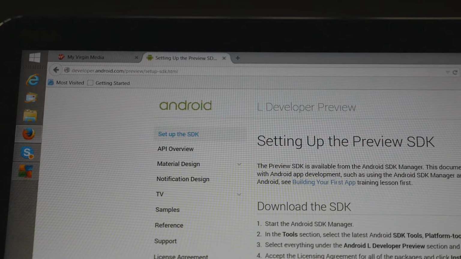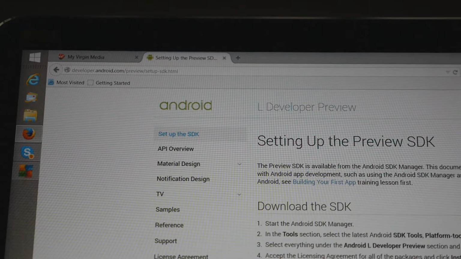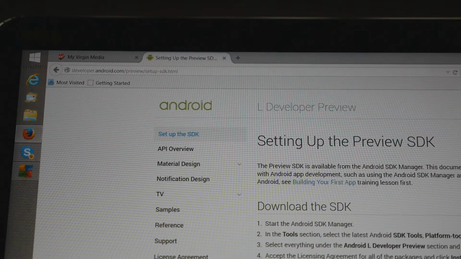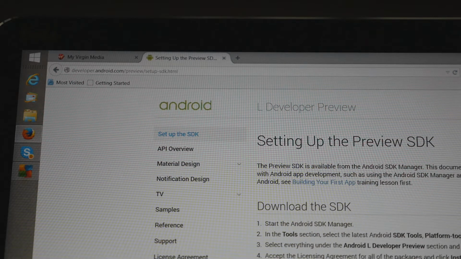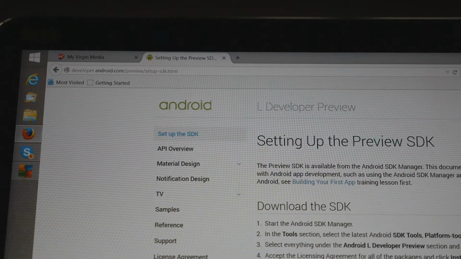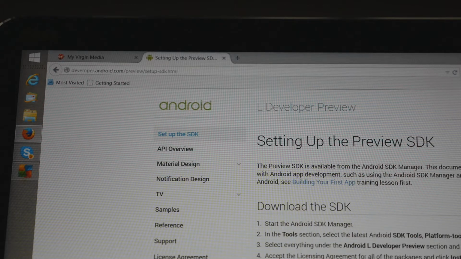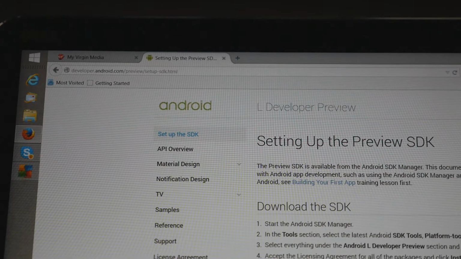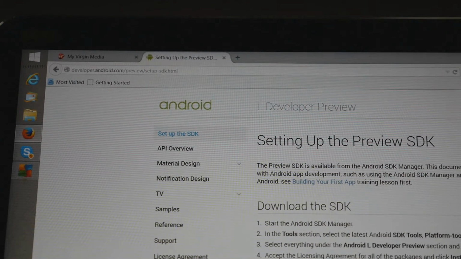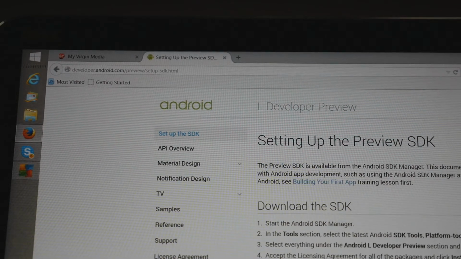Now, I don't know if you can see the web address in the top left-hand corner of the screen here, but this is the page you need to go to in order to set up the preview of Android L series. This is not a full working version of Android L series, but it will give you a very good taste of what it's going to be like. So the web address is developer.android.com/preview/setup-sdk.html. And for those of you who don't know what a hyphen is, it's a dash. Right, so I'm going to show you how to download the file and connect up your Nexus 5 and flash it.